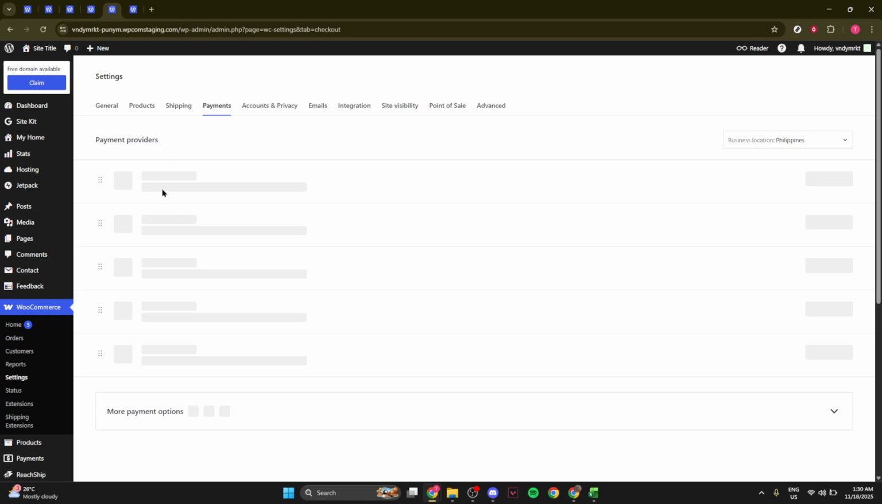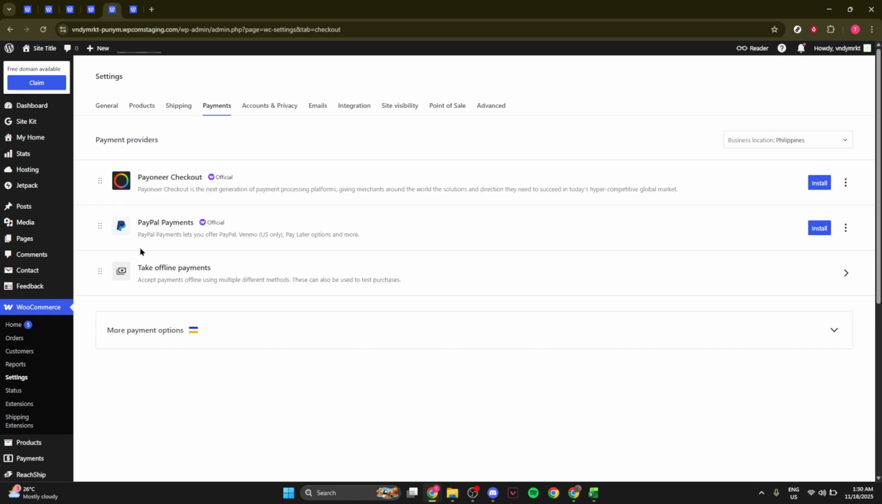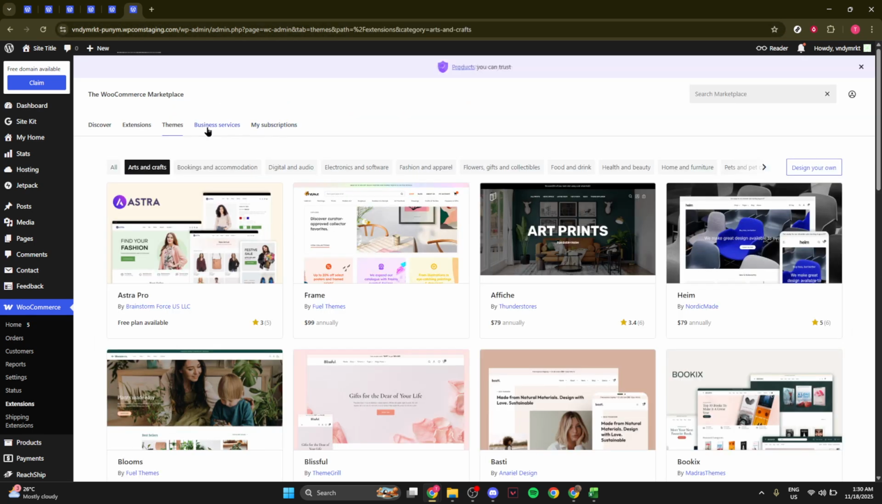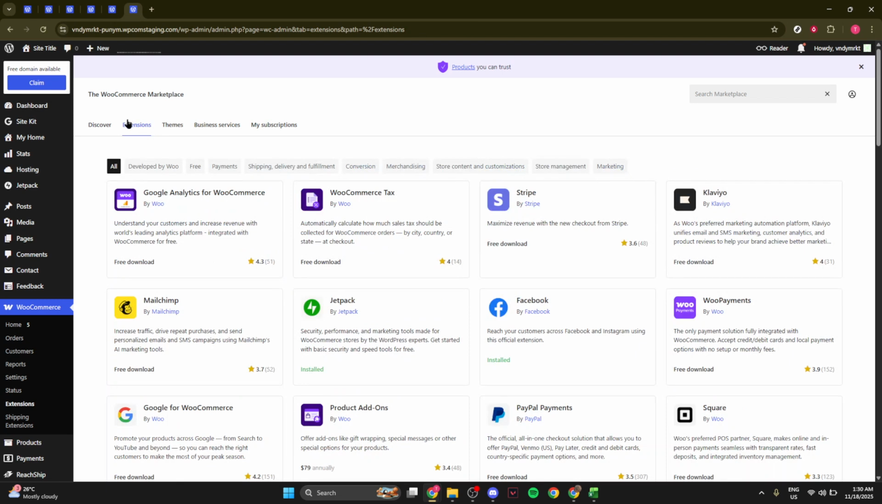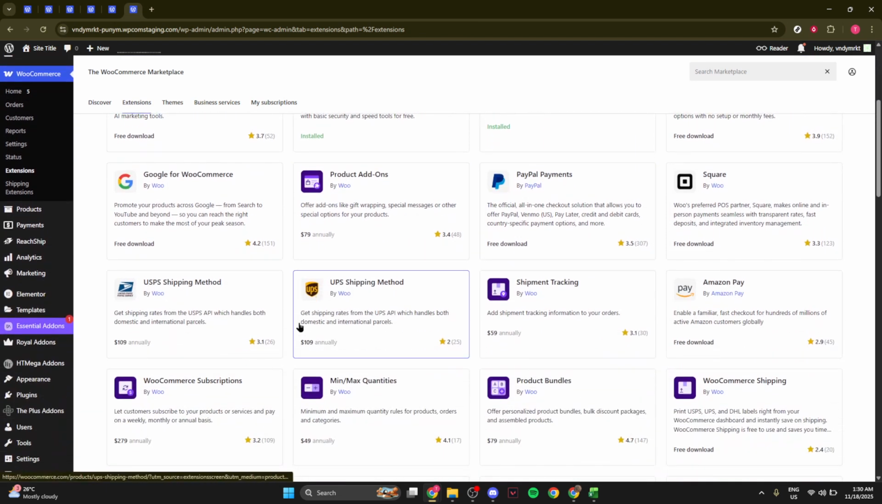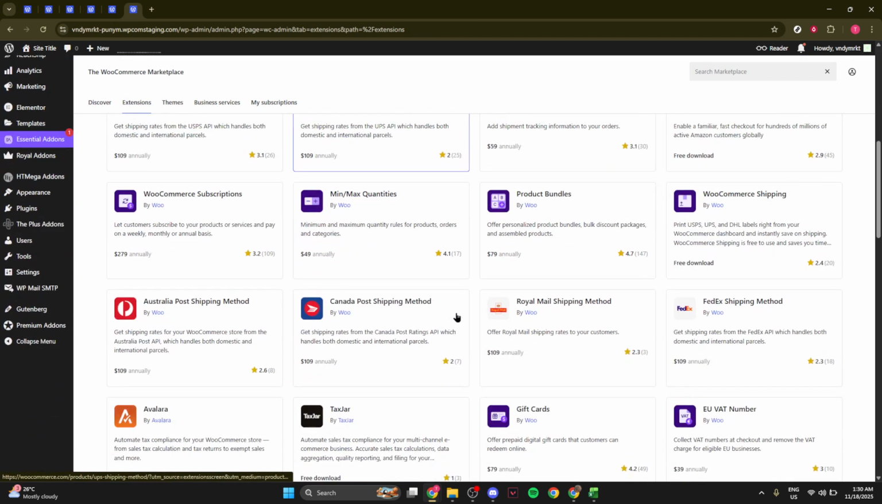Lastly, consider adding essential plugins to ensure your online store functions smoothly and offers a great user experience. Plugins for SEO, security, and analytics can be vital in running a successful online store. And there you have it. You've created a stunning online store using WooCommerce in just 5 minutes.